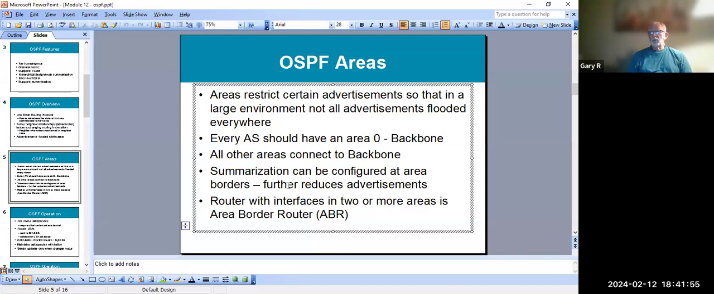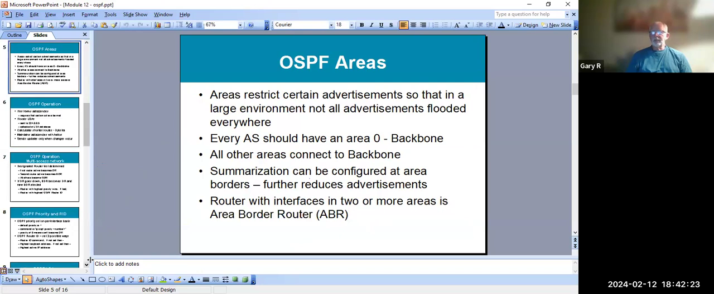quickly. When you have a router that has interfaces in 2 or more areas, that router is automatically an area border router. So you don't tell a router you're an area border router. What you do is you tell a router one interface is in this area, another interface is in a different area, and the router says, oh, then I am an area border router automatically. And it will behave accordingly.